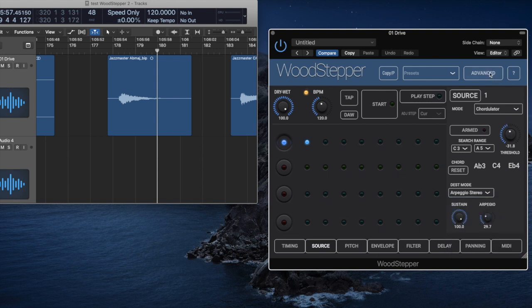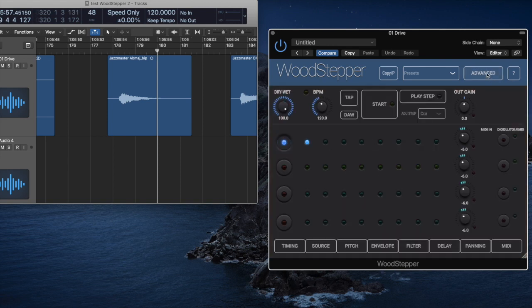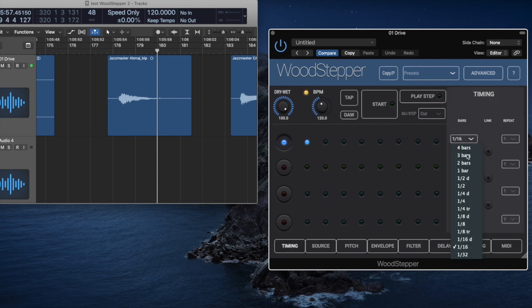Let's listen to that. The only constraint here is that we have to set the stereo in mode to true stereo, which we do here. If we now listen to that. Now, first let's put this timing back to what it was to get a comparable result.